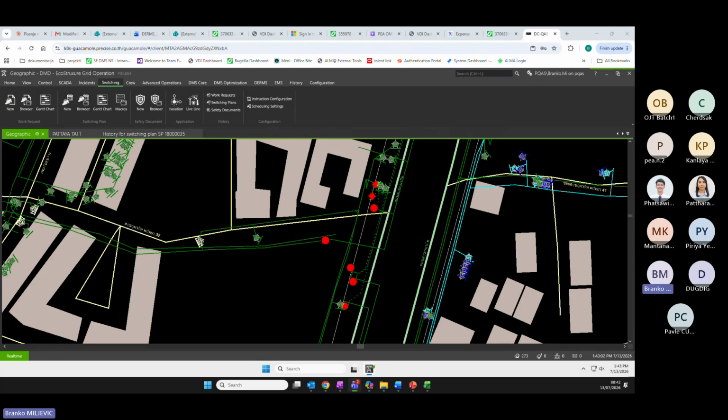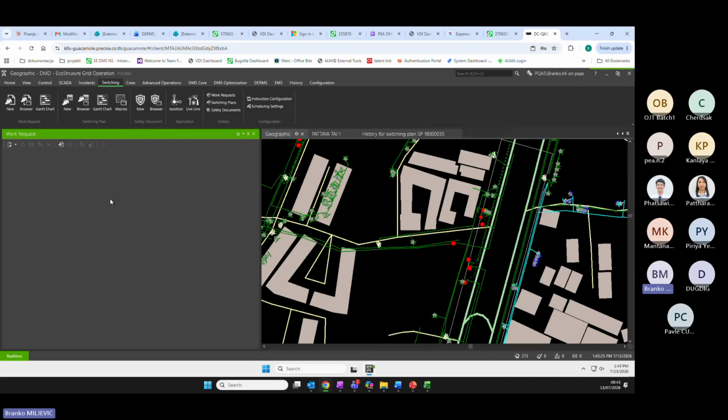For the recording, I wanted to go once again through the whole process after the configuration change. Hopefully, we will be able to execute some of the switching steps directly from the switching plan. And we can also start with a new work request.